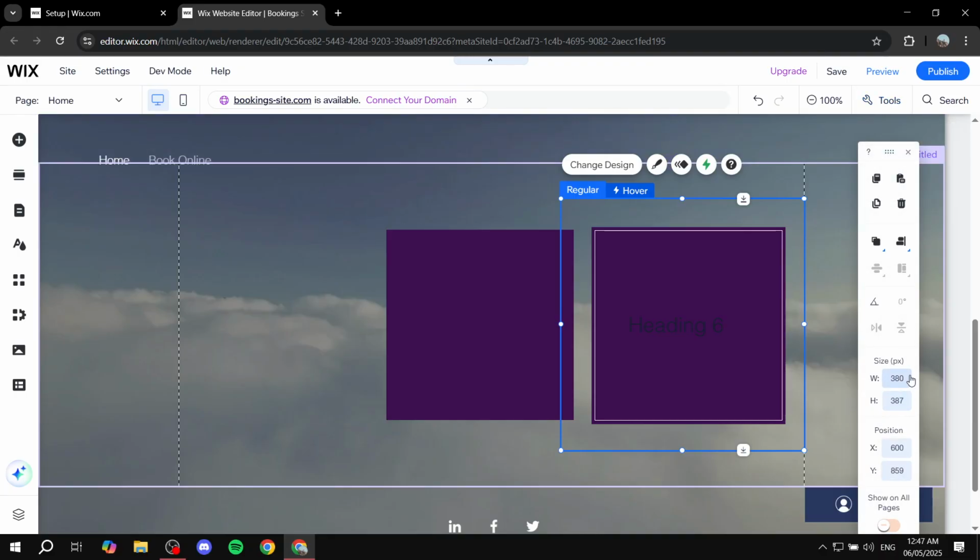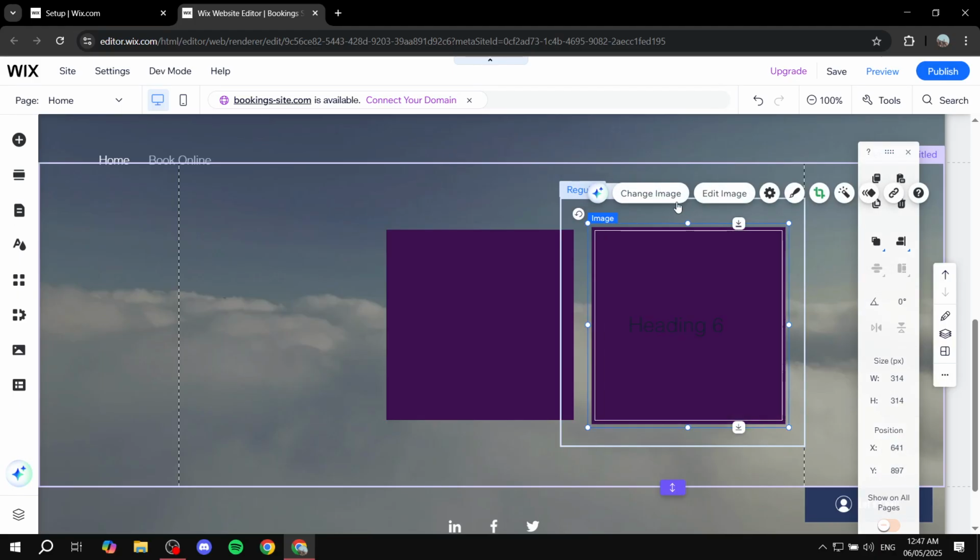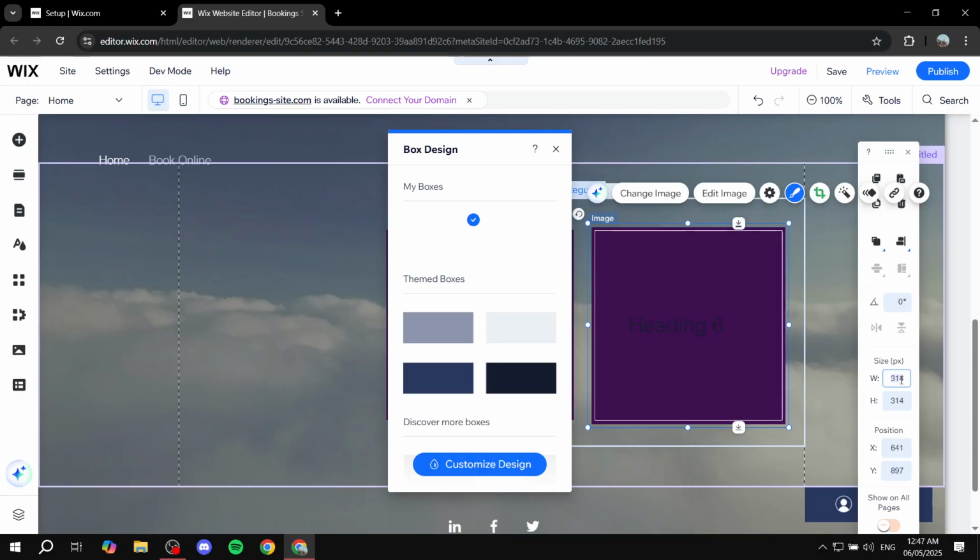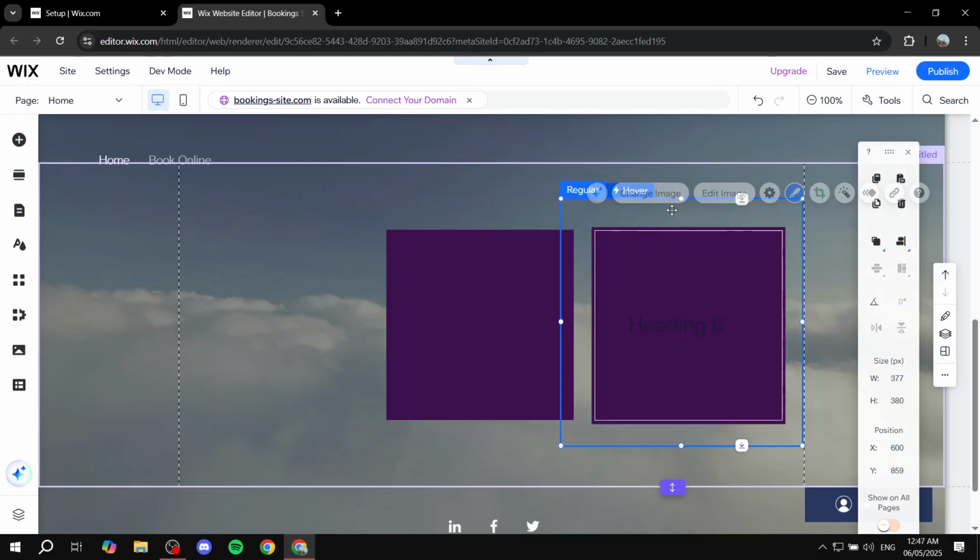So now it's going to be 380, 387. So let's just change that to become 380. So it's going to be easier for us. And once we do that, we can just feel free to click on, wait a second. Oh no, this is 380. So look, 314, 314, there you go.